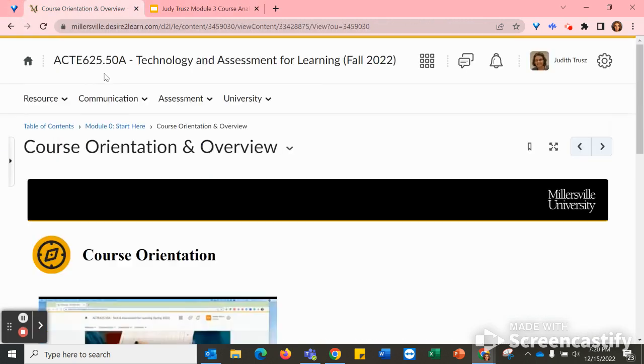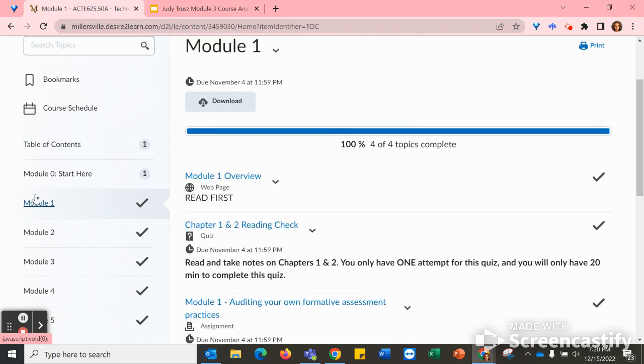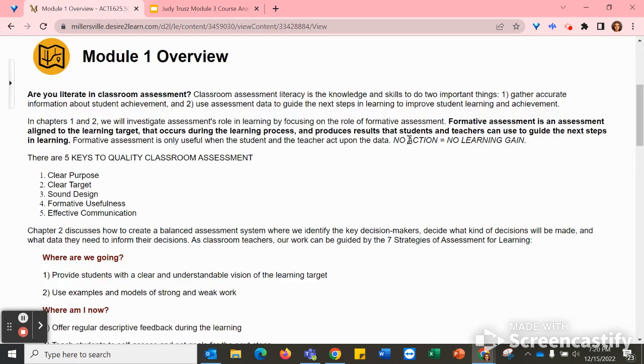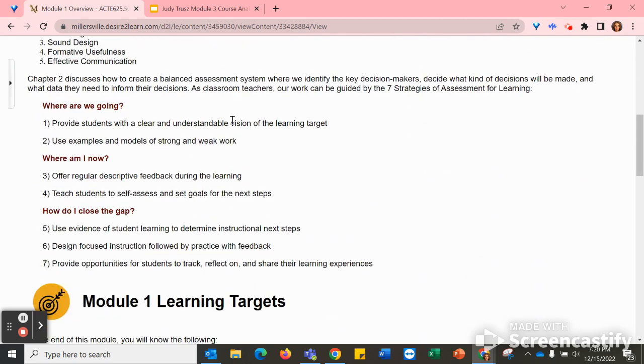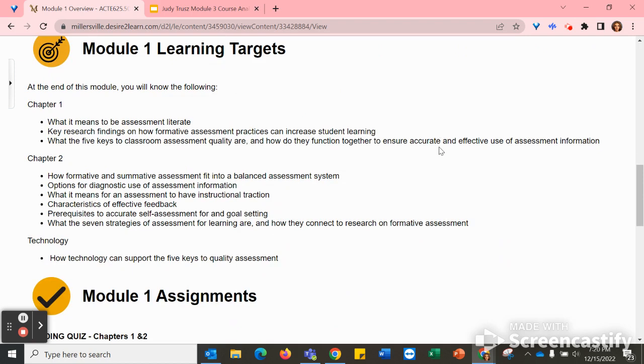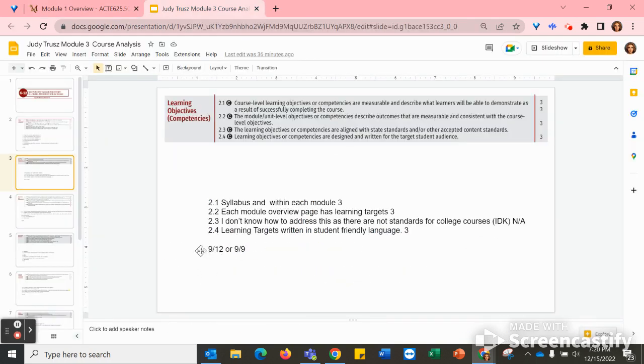So if we just jump into the first module, you'll be able to see the overview here with the student-friendly language of the learning modules. Okay. So that got 9 out of 12. I took 3 points off because I don't know if they're standards. So, if there are and they relate, then it would have gotten 12.